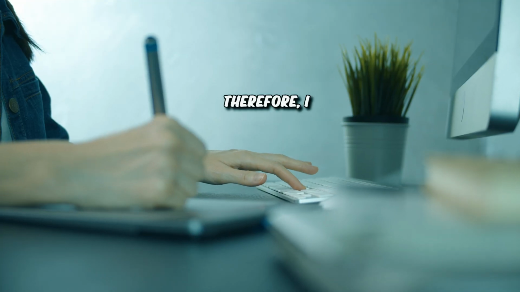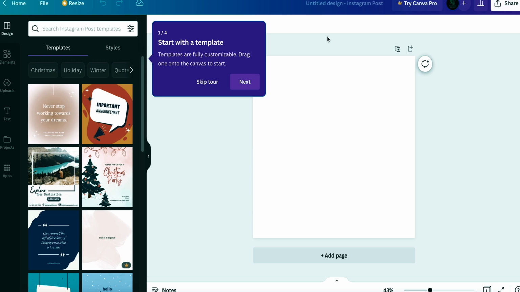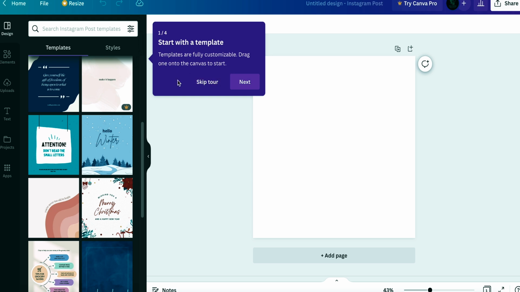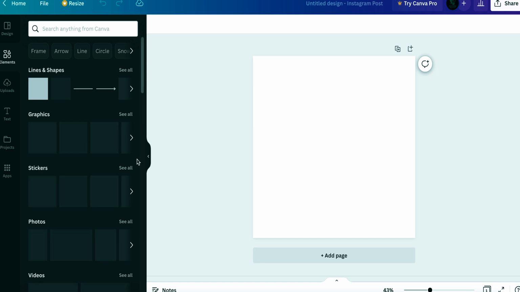Thank you. Therefore, I would say this is the kind of printable product that you should keep an eye out for. With a printable product, you could theoretically make anything as long as you had the images, shapes, and messages to drag and drop into a canvas. It is now time to go on to step 3, making your printable picture product.